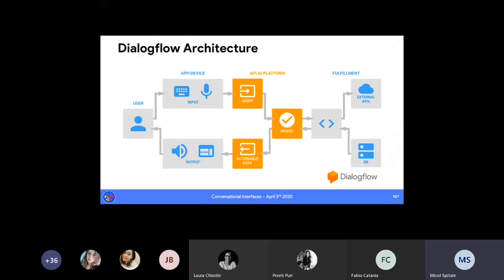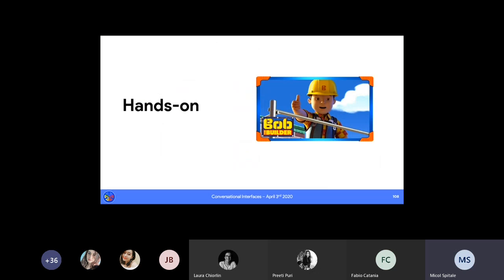This is the typical architecture of Dialogflow. What happens is that the user says something and triggers an intent. Once the intent has been triggered, the Dialogflow system associates a corresponding action that could be just an answer or a real action, such as turning off the lights or something like that. So this is the main Dialogflow architecture. Now, I would like to show you how to actually create a conversational agent.